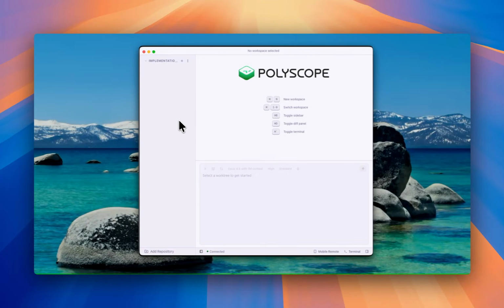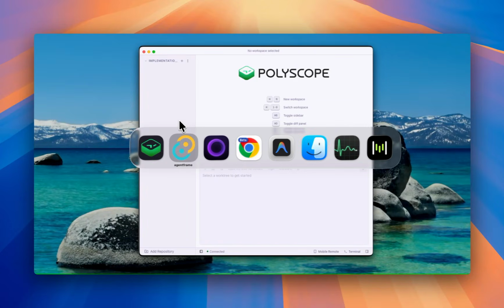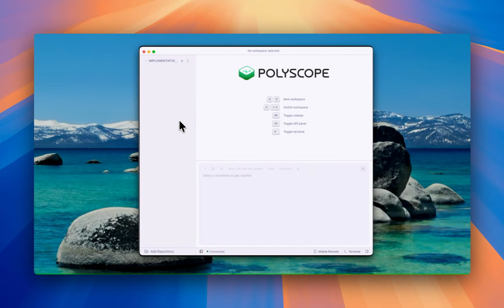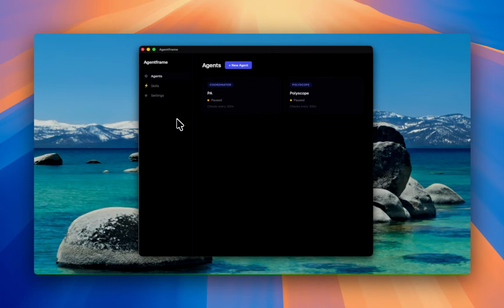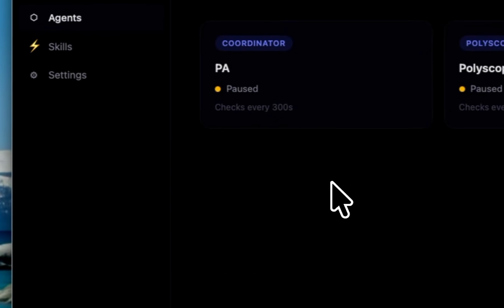So Polyscope has a VPS offering, so they have a Linux distribution, so you can put Polyscope in the cloud. Polyscope also has an SDK, so they have a JavaScript and a PHP SDK, which gives you the ability to programmatically control Polyscope. And I decided to take the JavaScript SDK and create an MCP server. So what we're going to do is create a work tree or a workspace in Polyscope programmatically.